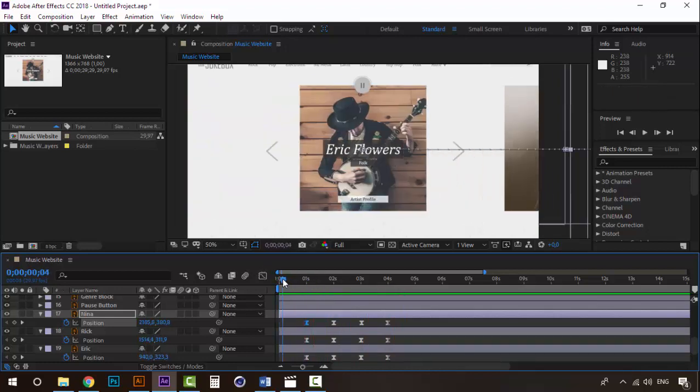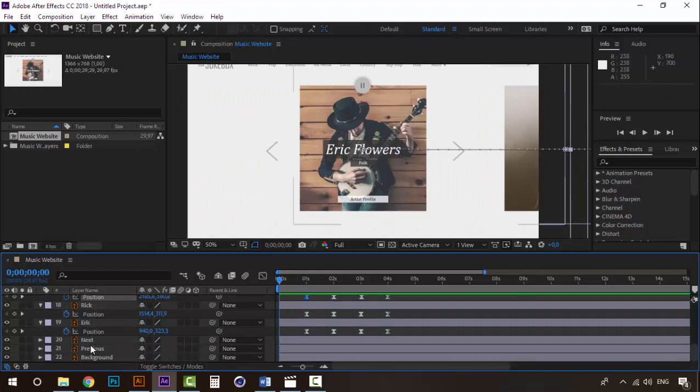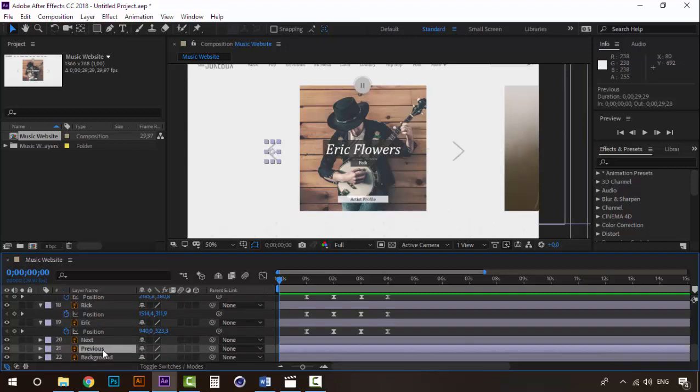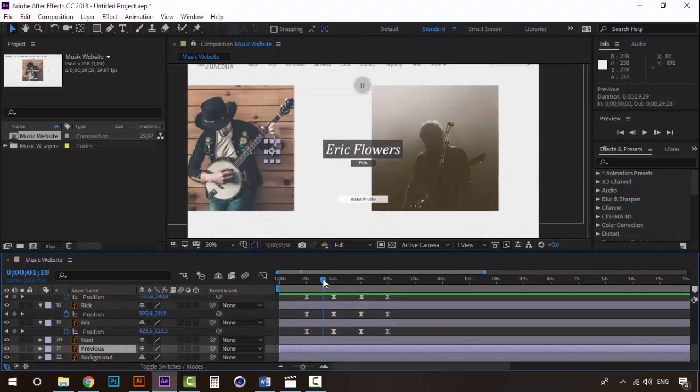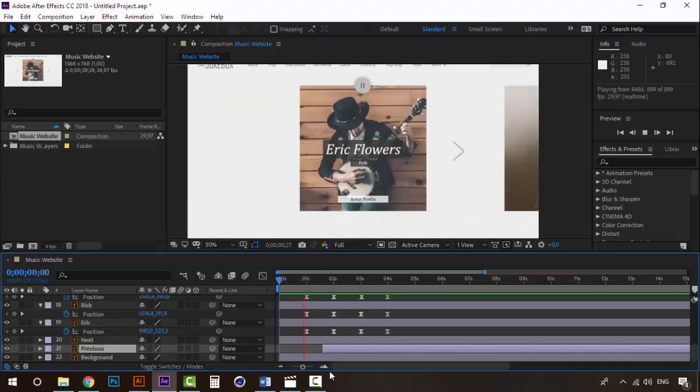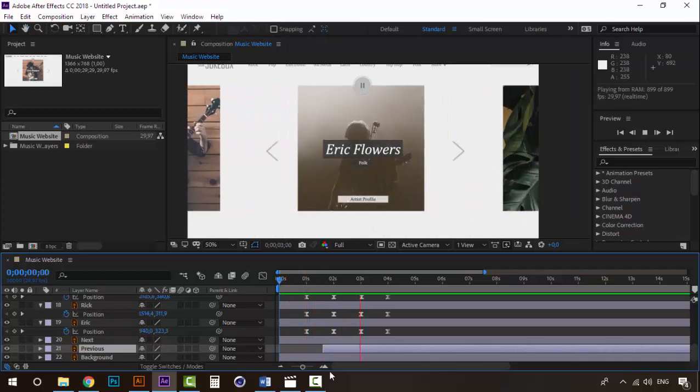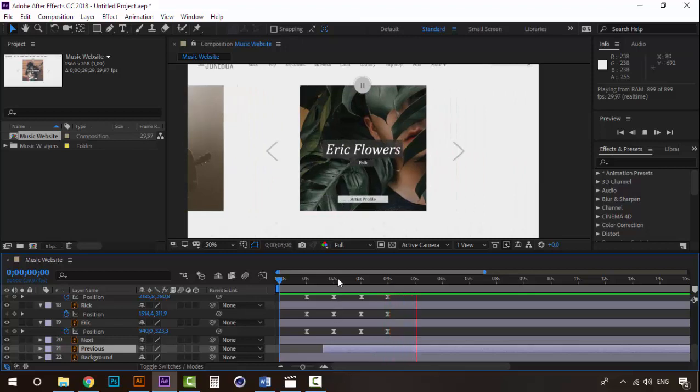Now it's time to fix some things. For example, on this first one we shouldn't be seeing the previous album because there's no previous one, so the previous layer should start right on this point. So take the previous layer and make it start over here. So we will have this, like this. Alright.